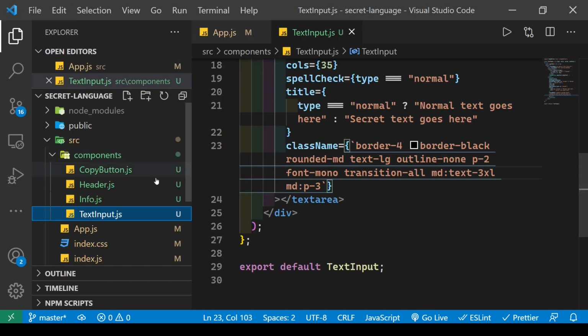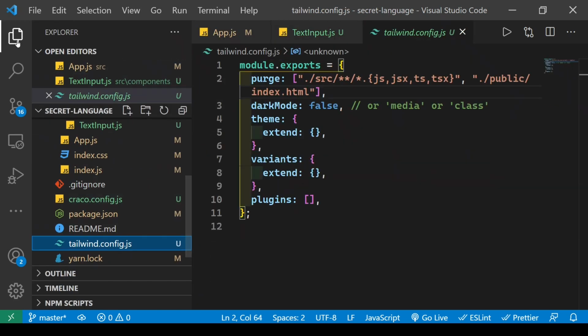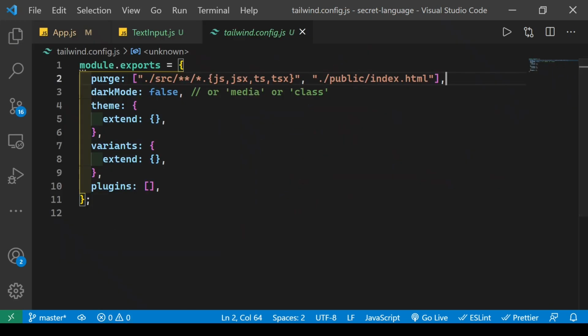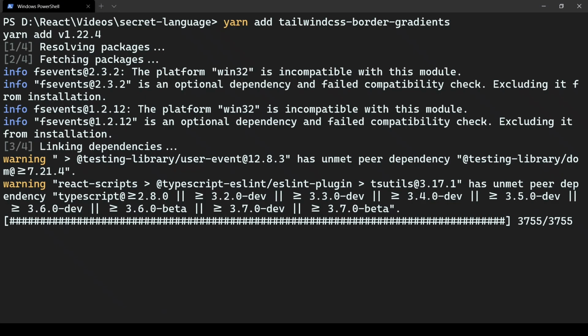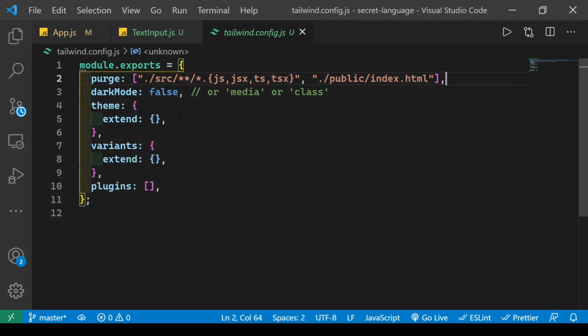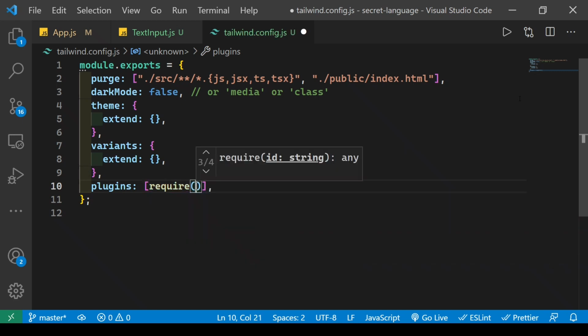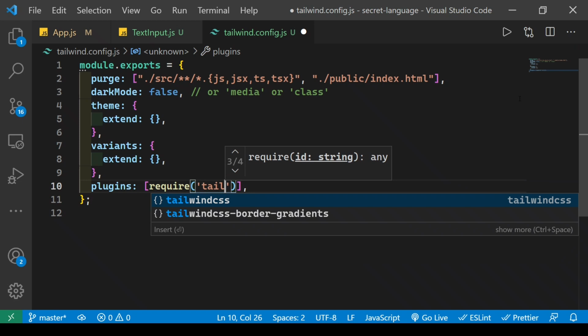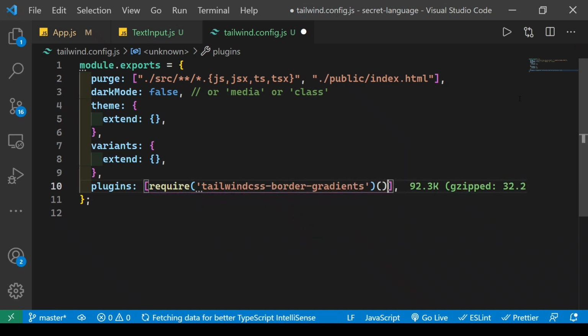So what we need to do is go into tailwind.config.js once it gets installed. Okay, it is installed now. Now we can go inside the tailwind config.js. Inside of here, first of all, we'll require it inside of our plugin. So you need to say require, and then it's called tailwind CSS border gradients, and then we simply have to call it. So remember this syntax right over here. You need to add this.